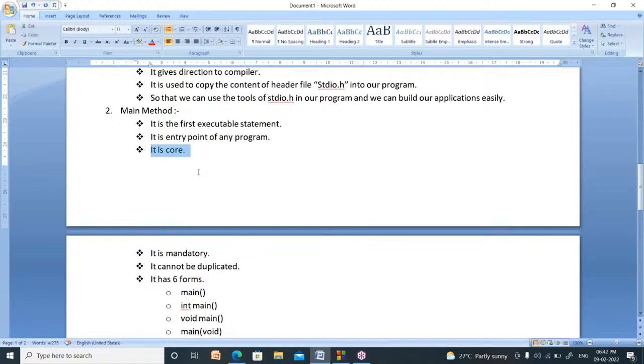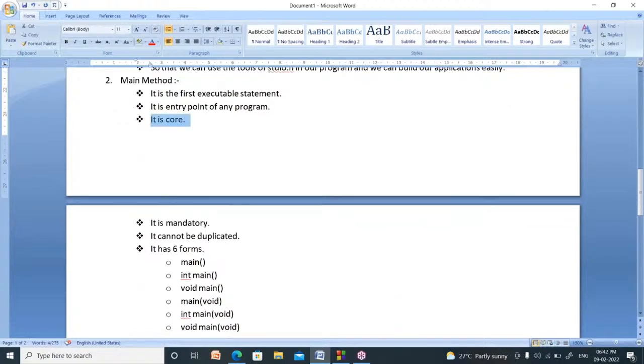It is core. Core means compulsory. It is very, very important. It is mandatory, which means you cannot write a C program without a main method. So it is a mandatory function.